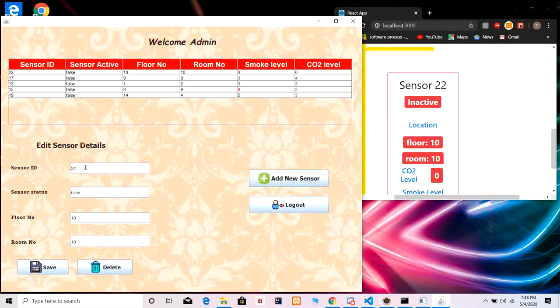The sensor ID will be given through the REST API. This cannot be changed. Likewise, the sensor status also cannot be changed. It should be started by the dummy application. But the floor number and room number can be changed. I will change this to floor number 11 and room number 11 and save the changes. Saved successfully. This will refresh itself.